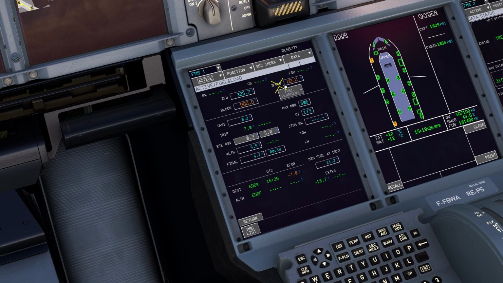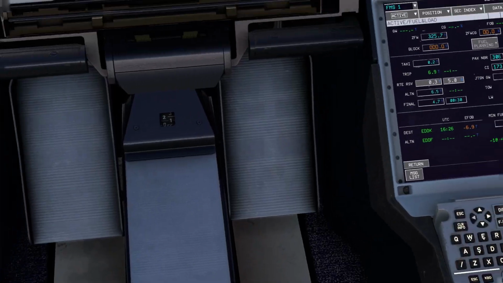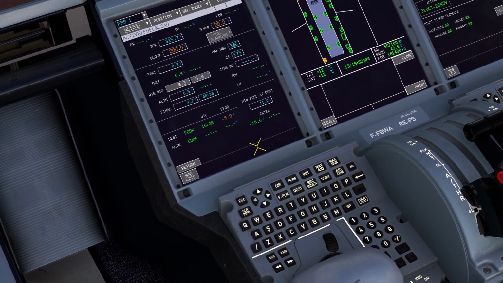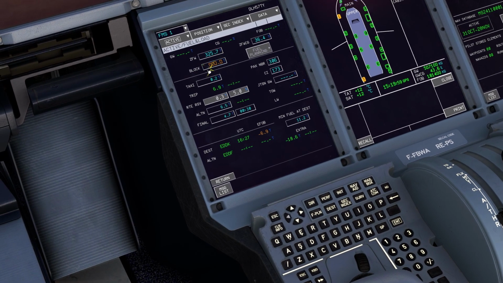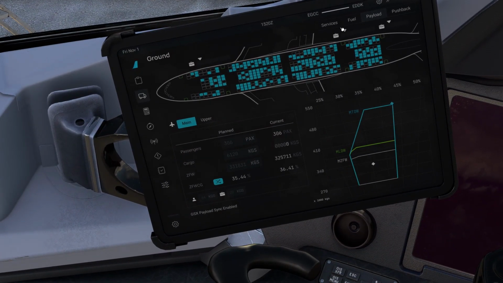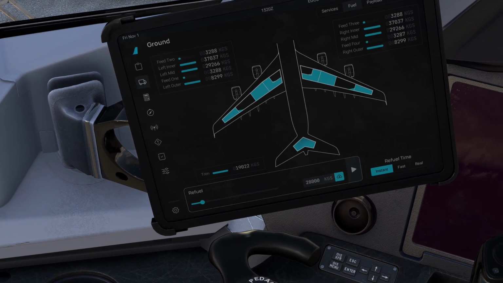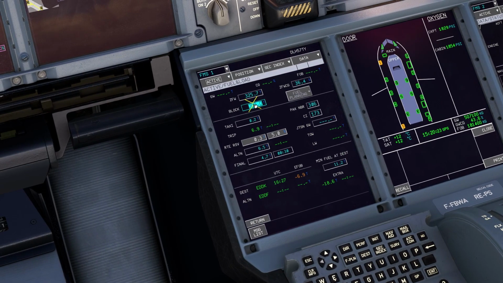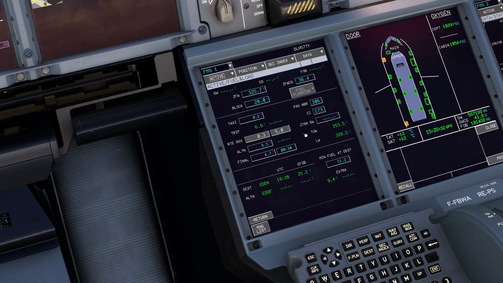And our zero fuel weight CG will be here, and we had 36.41, so we'll round that down to 36.4, of course. 36.4, enter, and that's that done. Now next thing is fuel, which is block. It's not exactly clear that that means fuel, but you know. So we're going to go to the fuel tab on the EFB. I'm going to see how much fuel do we have. 28 tons of fuel by the looks of it. Put 28 tons in there and enter. 28, there we go, and everything else should calculate automatically.